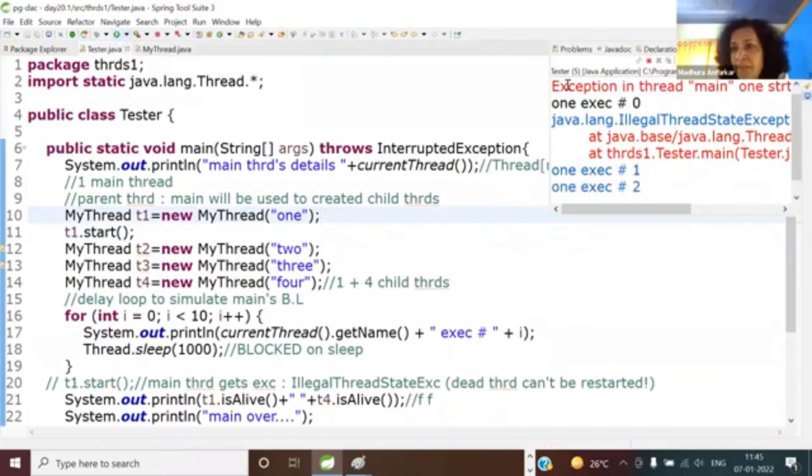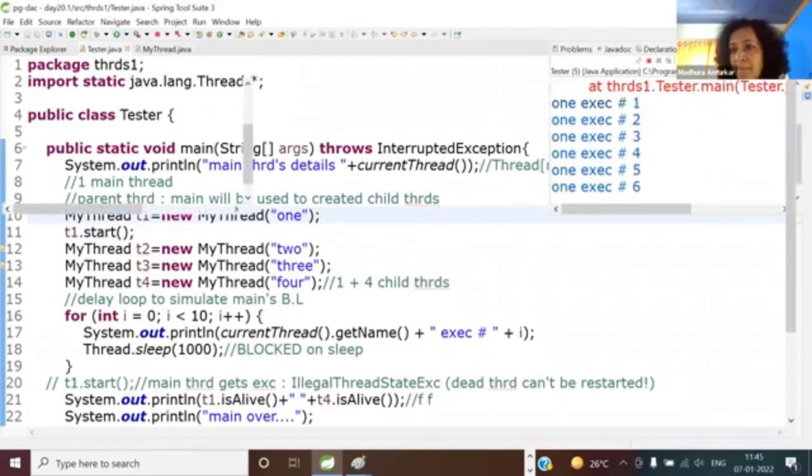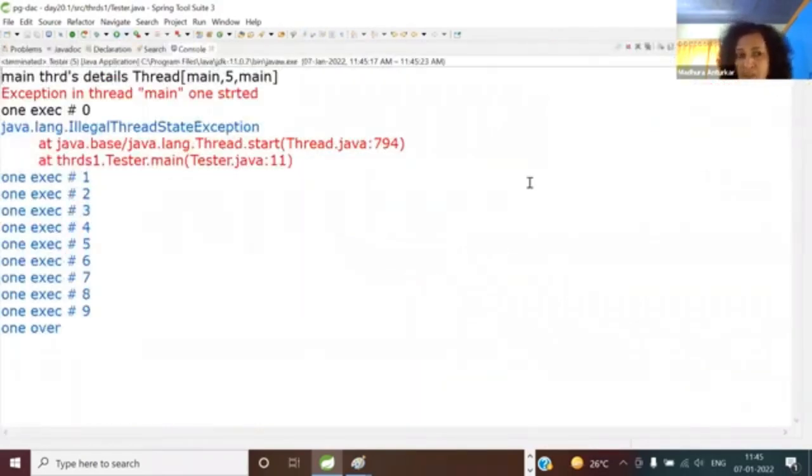So check it out. As you can see, the first thread, has it got any exception? Absolutely not. One thread is working fine because you started it. But after that, main got an exception. So could your poor main thread start the second, third, and fourth thread? It is all in the observation.